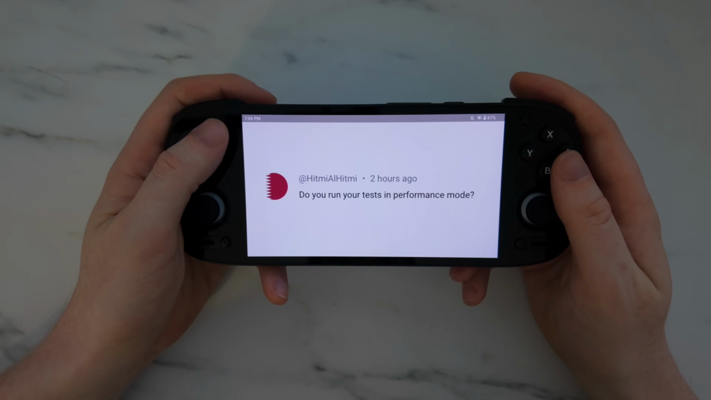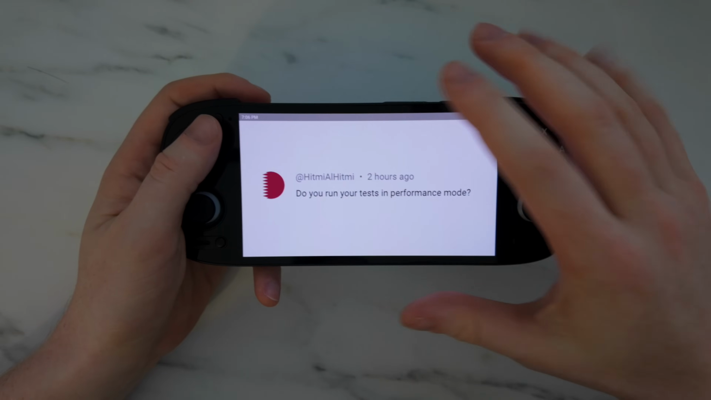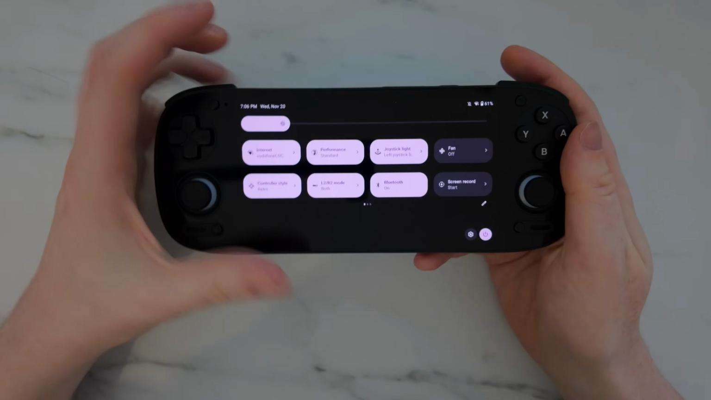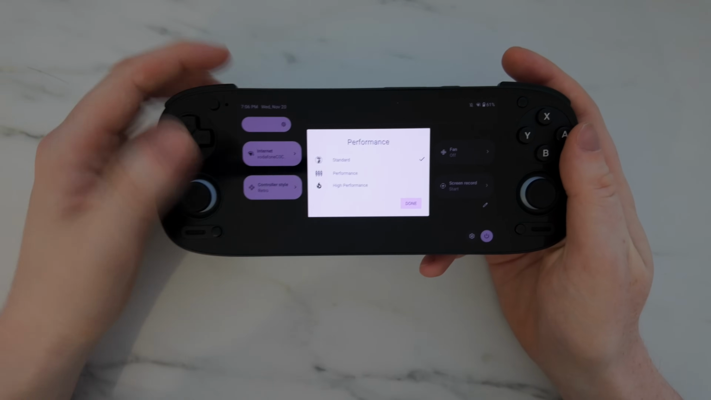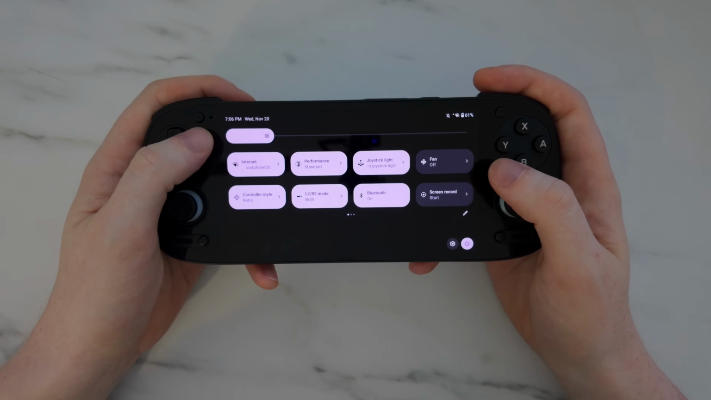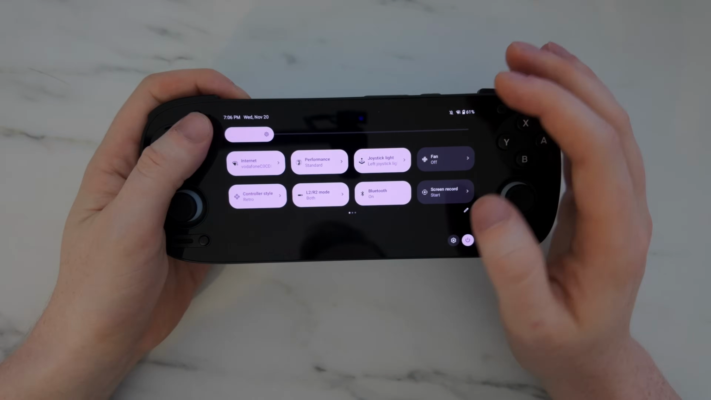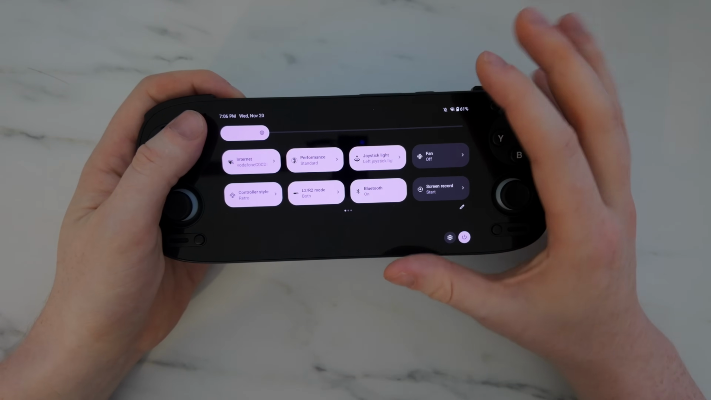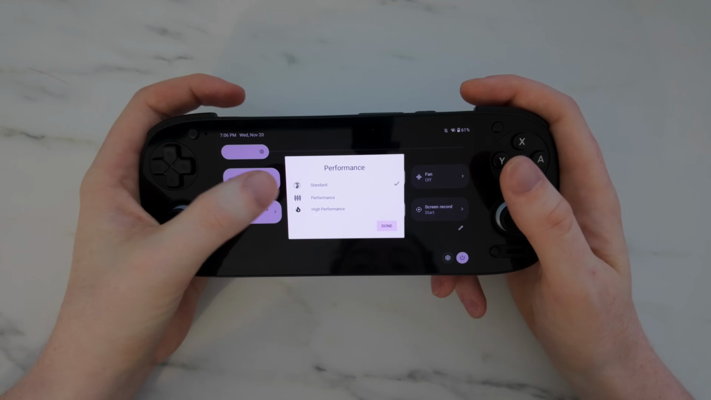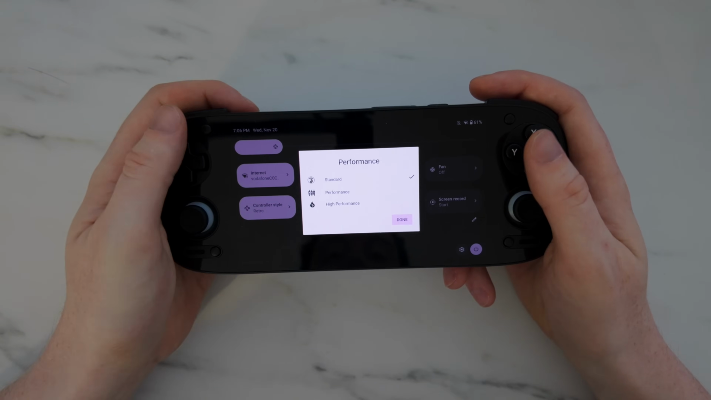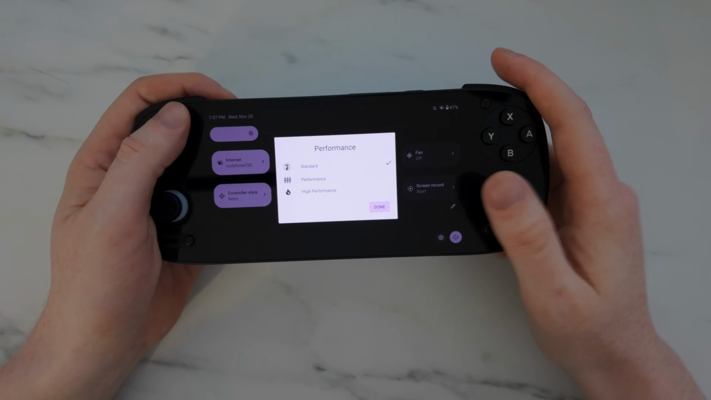Do you run your tests in performance mode? No. For all of my tests that you see on this channel, I'm always running the performance mode as standard, not performance or high performance. The reason for this is that I want to keep the fan turned off and run the device silently. As I've gone through testing multiple systems, I've not noticed much of an improvement by bumping the performance up to performance or high performance mode, but I have noticed a huge difference in fan level.